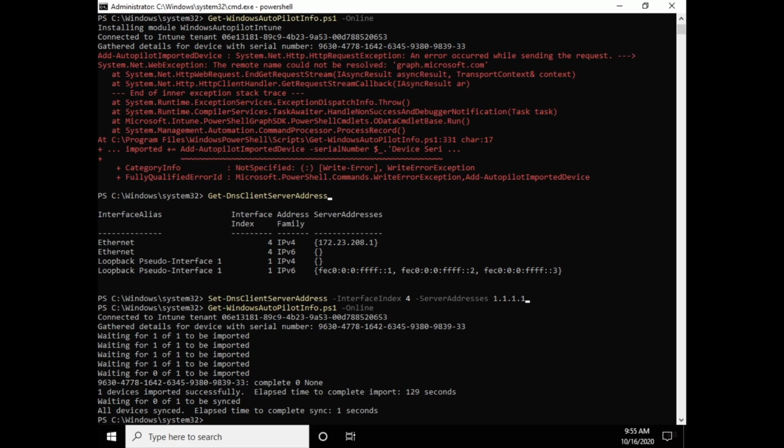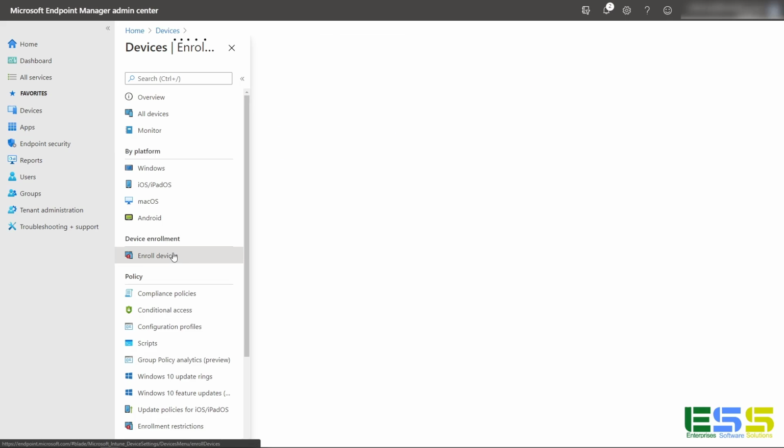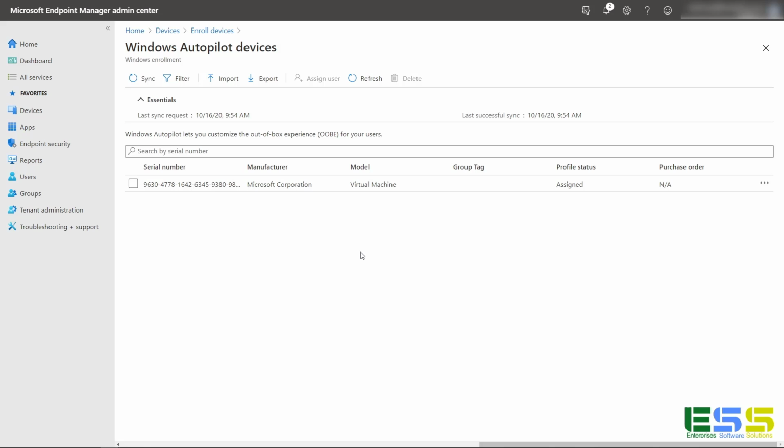All right, sweet. So now that it has imported the device into Intune, we can take a look at it by going back to the Endpoint Manager. From here, we'll go back to Devices, Enroll Devices, and then underneath Windows Autopilot Deployment Program, we can look at Devices again. And now we've got our one device. And you notice it says Model Virtual Machine. Yeah, that's because my test device is a virtual machine.